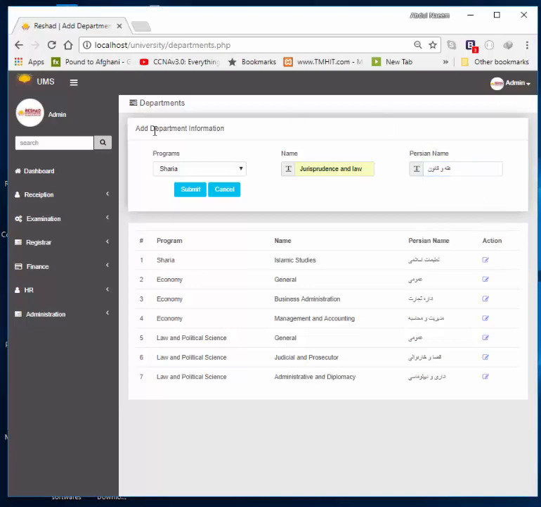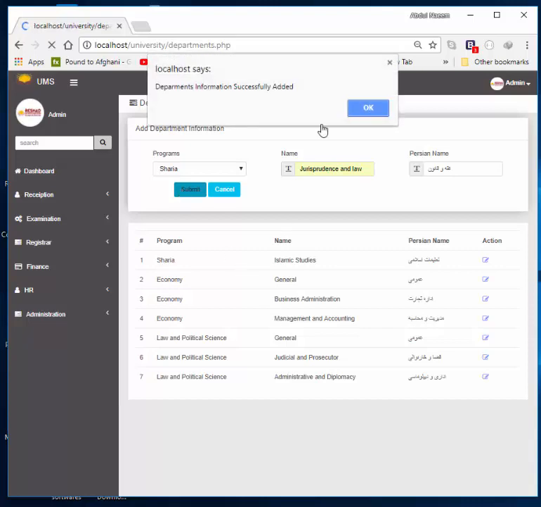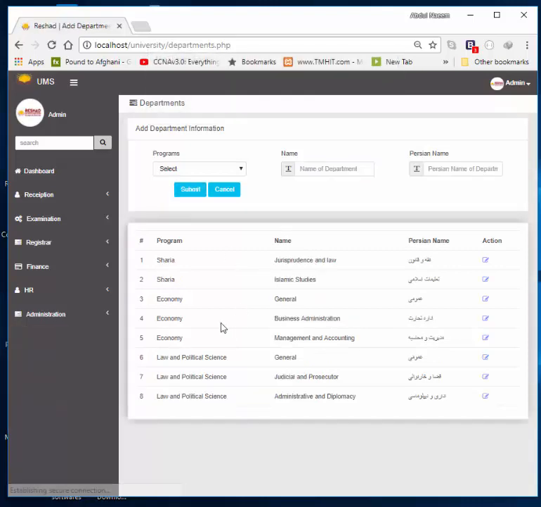So I have added these departments: in law and political science, administrative and diplomacy, judicial and prosecutor, and general. In economy, management and accounting, business administration, and general economy. And in Sharia, Islamic studies, jurisprudence and law. So that's all for now.